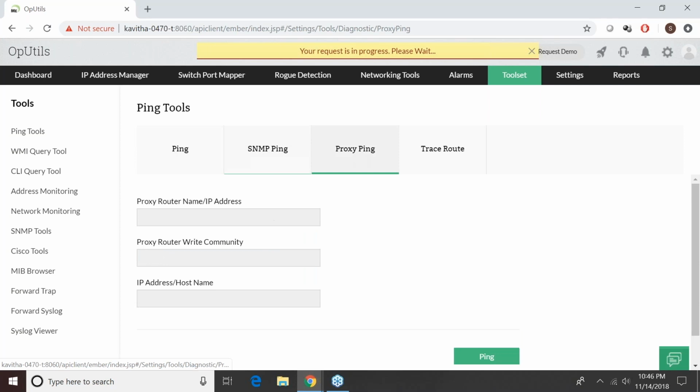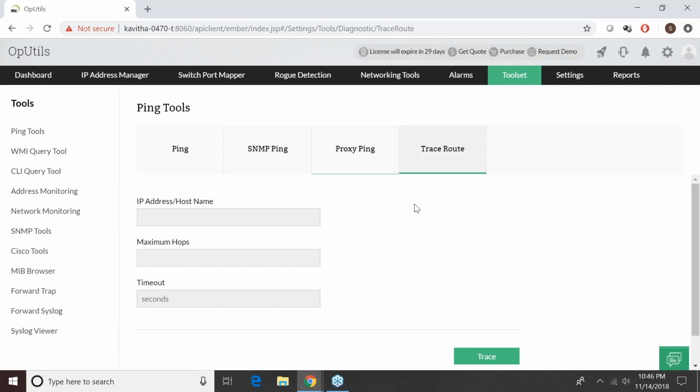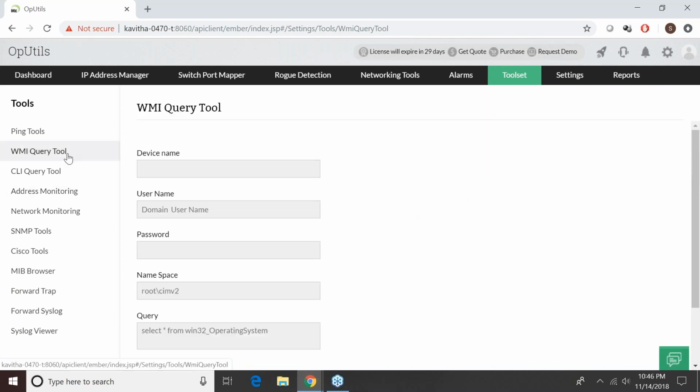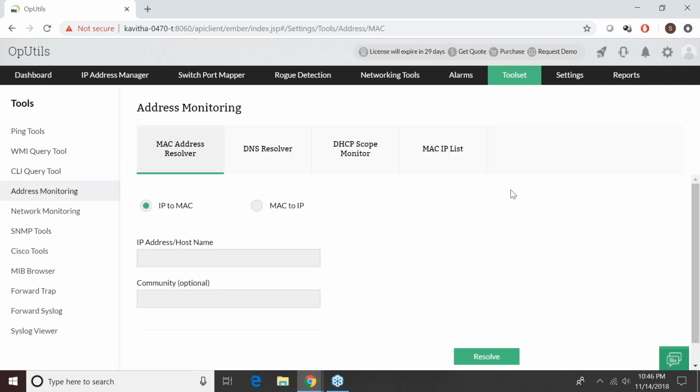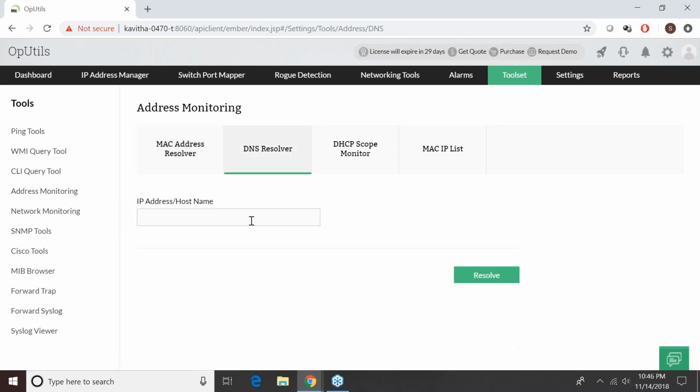For proxy ping, you can give the proxy service details and the read community, and doing a proxy ping will let you know the proxy server is up and running, and trace to it. And we do have other tools to check your WMI queries, CLI queries, and address monitoring, which helps you resolve IP to MAC address and MAC address to IP address. With the DNS resolver, you can check whether some IP address added in IP Address Manager or Switchport Mapper may not show you the DNS name. In such a case, you can just enter the IP address here and click resolve, and that lets you know whether the IP address gets resolved or not.